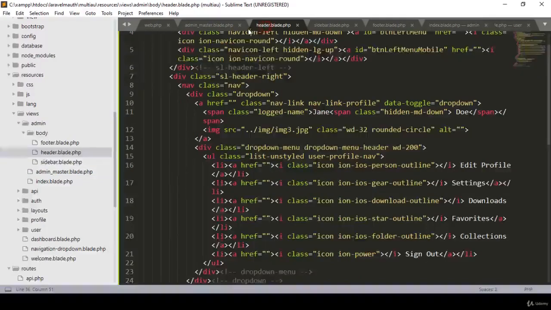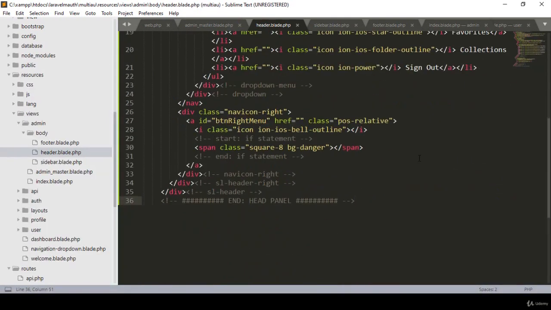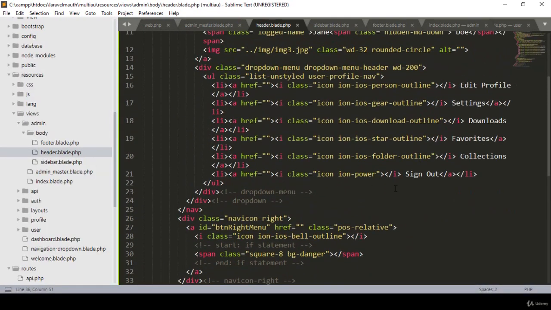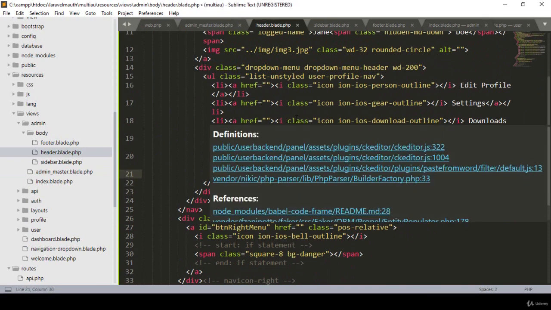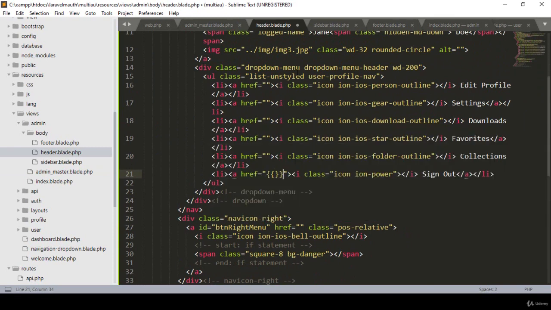So that is our header. I went to the header, and from this position I easily found this page. You can see that is actually our menu with the sign out. Right now, first of all, I want to create a route, just like before.